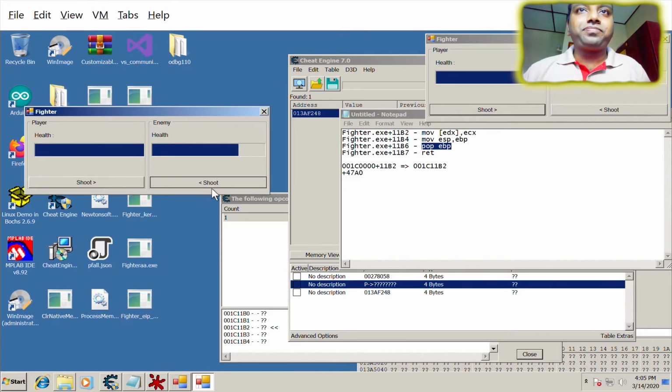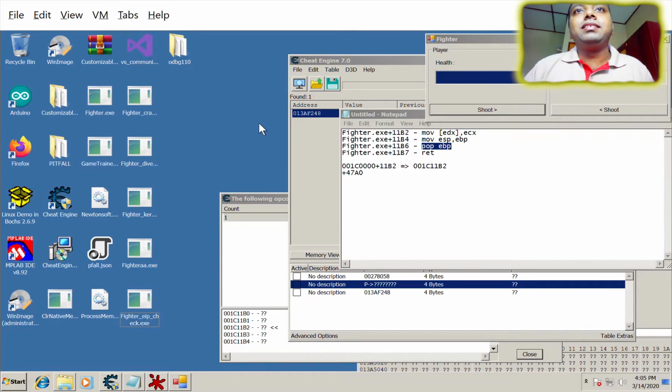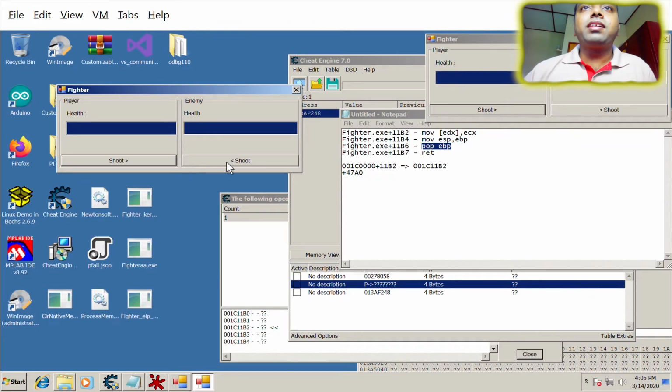So far so good. Now we have a program, we patched the program so that it only reduces the enemy's health, not the player's health. Here if I shoot the enemy, the health is reduced. If I shoot the player, the health is not reduced, so that is a good thing. Now we need to increase the reduction rate, as I promised you last week. From one click of the player shooting the enemy, there will be a 50% health reduction.